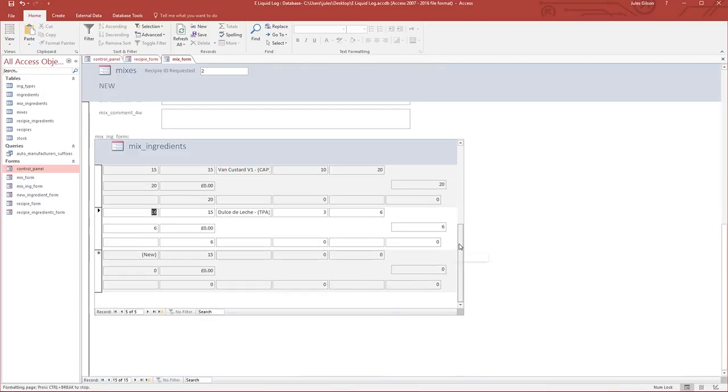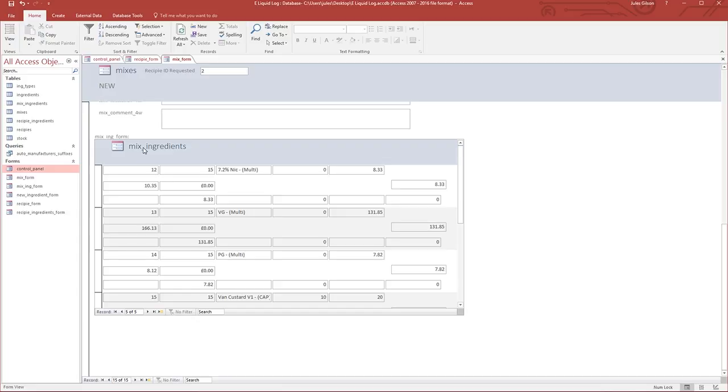These down here are just text fields that I'll enter when I make the mix, just for comments really. But the important part and all the donkey work is in this subform. So as you can see, for each ingredient within our recipe, it has pulled out some IDs, which we're not particularly interested in. I'll get rid of those. It's given us the name. It's given us the volume that we want for this particular. So basically for 200 ml of this mix, we need 8.33 ml of our nicotine base. And that works out to 10.35 grams. We haven't done the costing, so we can ignore that.